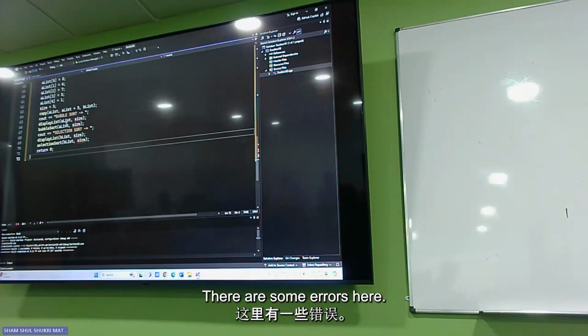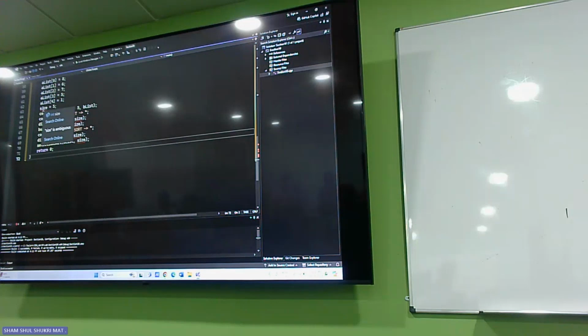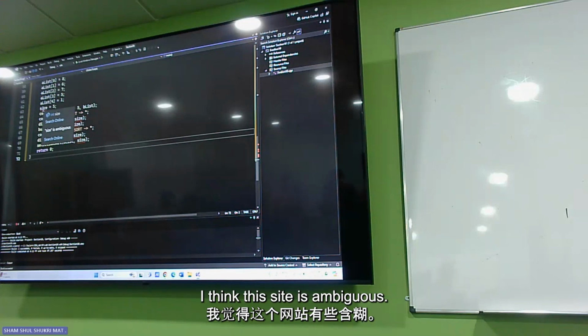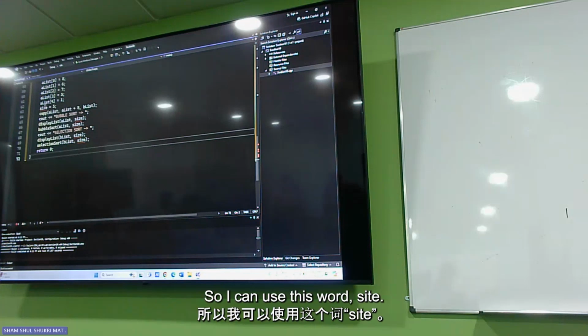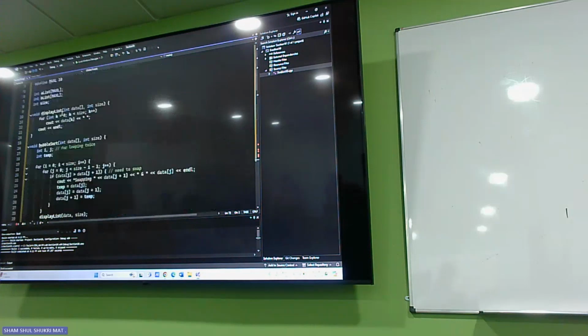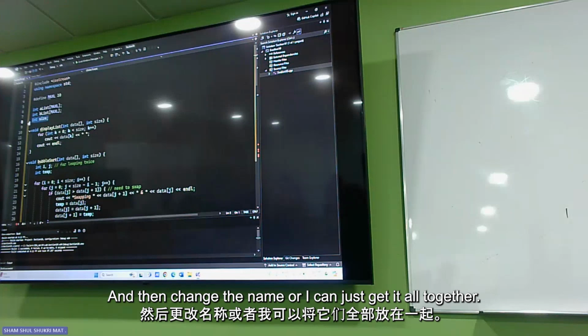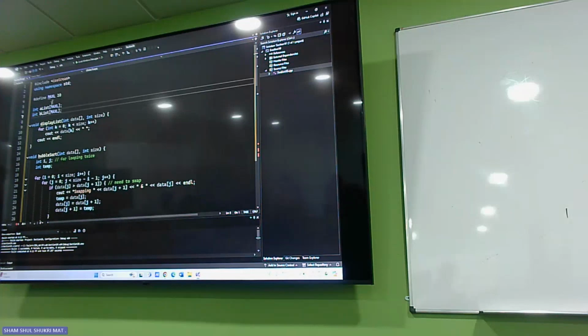Yeah, there are some errors here. Size, like this here. Size is ambiguous because for this particular compiler, size is used internally. So I cannot use this word size. I change the name, or I can just get rid of it altogether. I can use this max.